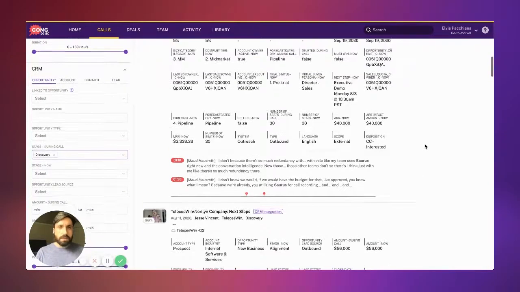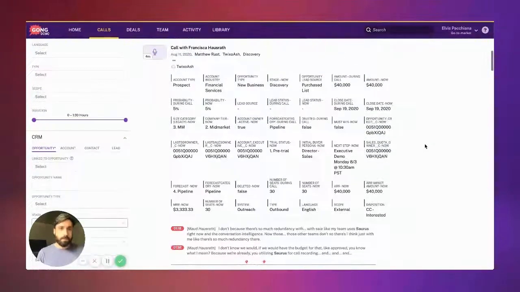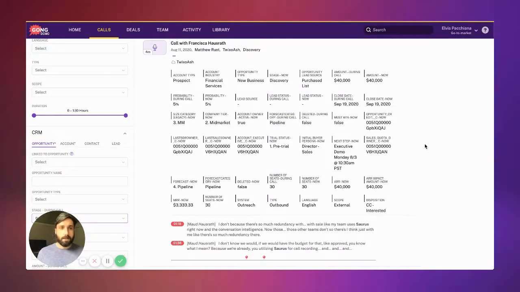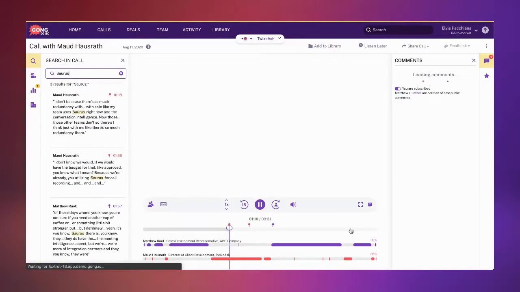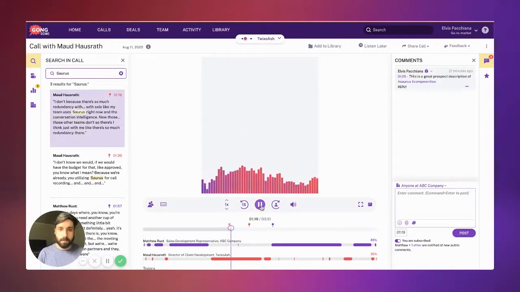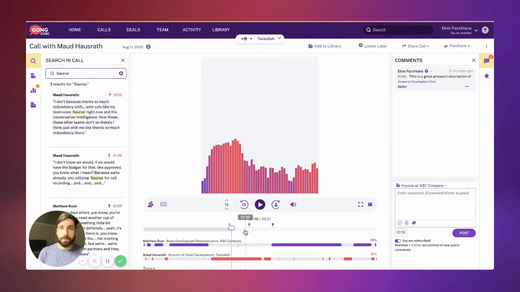As you can see, it's really easy to jump through and slice and dice the data to find specific conversations that you would be looking for as part of a research project. And here, let's just click through and you can get taken right to the moment of the call where that competitor is mentioned and listen to it.